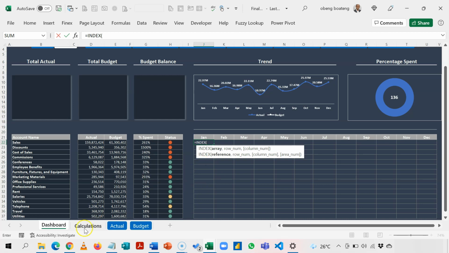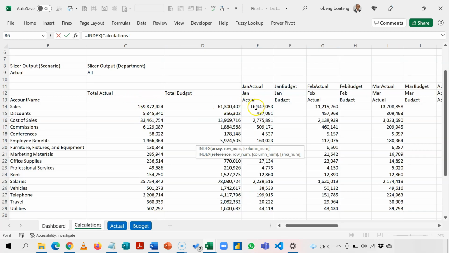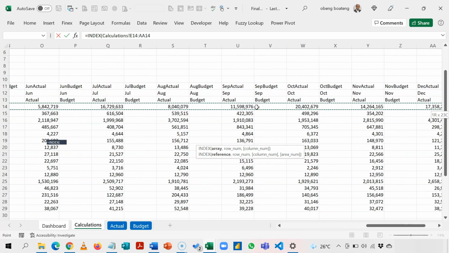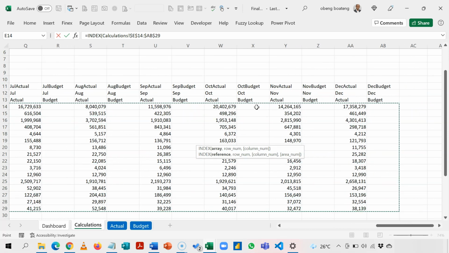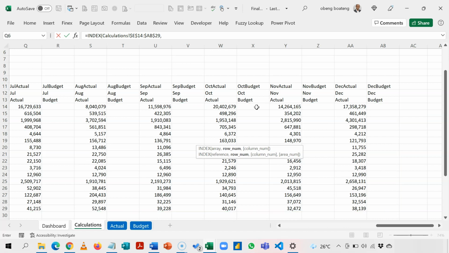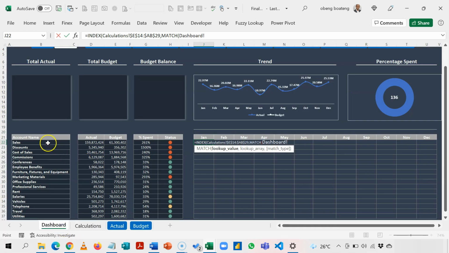So index, our results is going to come from here, which is January, all the way to December. So when I highlight this, I'm going to do F4 to lock this absolutely. I'll bring my comma, and I'm supposed to provide my row number. So my row number is going to be the account names. So I'll bring match, and I'll go in here and select the first account name, which is sales. I'm going to make sure it doesn't move column wise, so I'm going to lock this at column level.